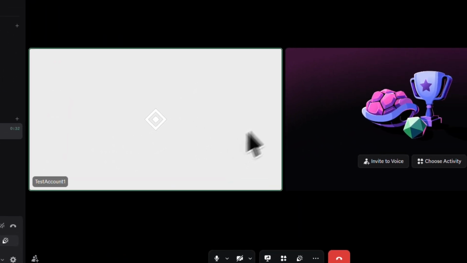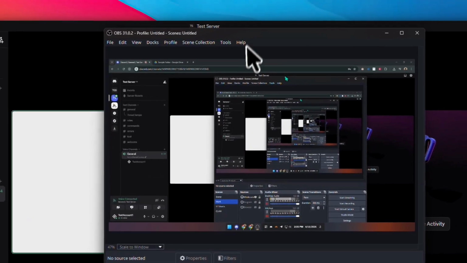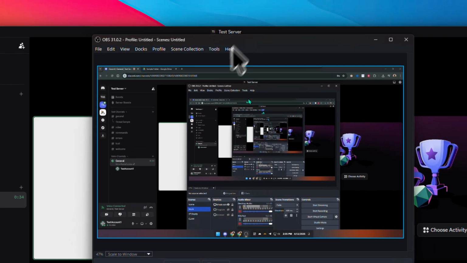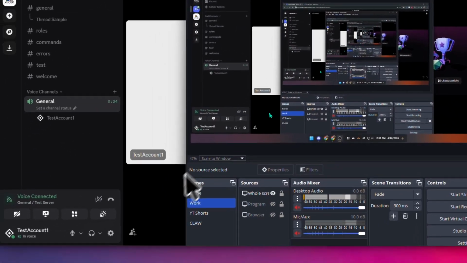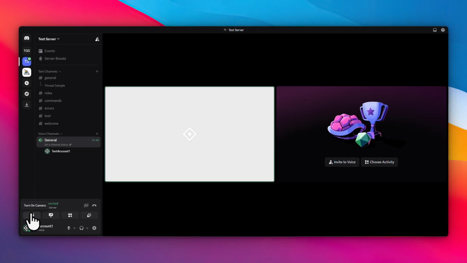If you need to make changes, just adjust your scene inside OBS. Updates appear in Discord in real time. A few quick tips to make this smoother. Keep OBS and Discord open side by side the first time, so you can confirm the preview updates.